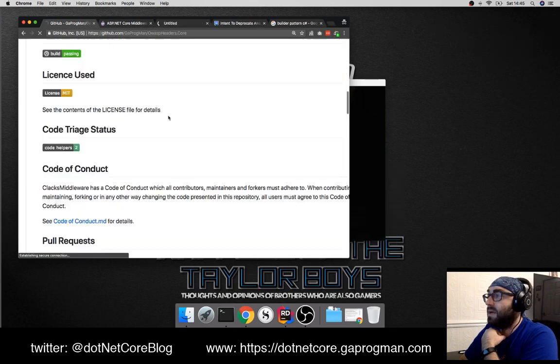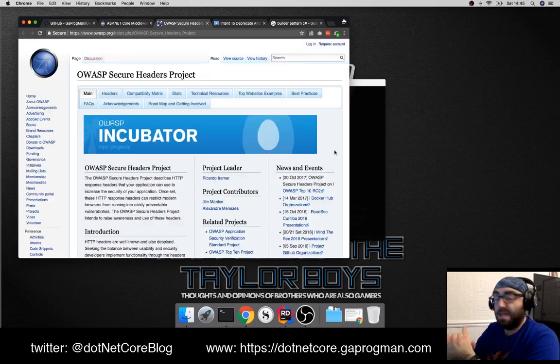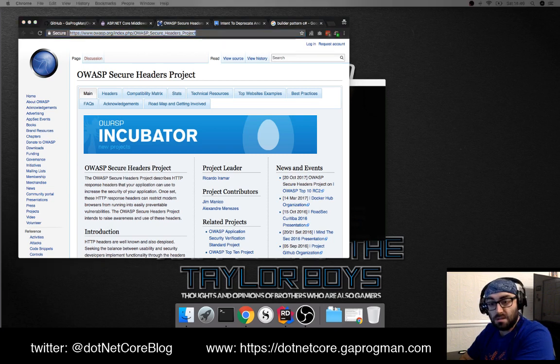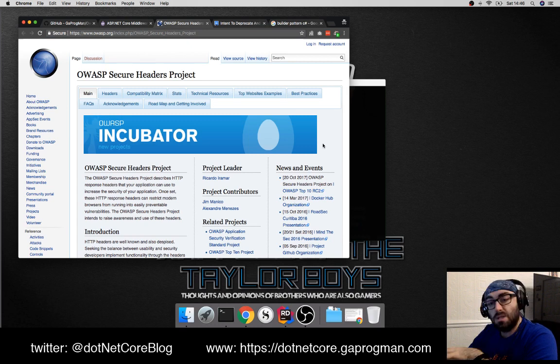So the idea behind this middleware, which you can find on NuGet if you're using an ASP.NET Core application, is that it implements the recommendations from the OWASP Secure Headers project. So if I take this link and I paste this into the chat, there we go. So it's part of the OWASP incubator. OWASP is the Open Web Application Security Project, and they are a fantastic bunch of people. If you ever want to learn about application security, definitely check out owasp.org.